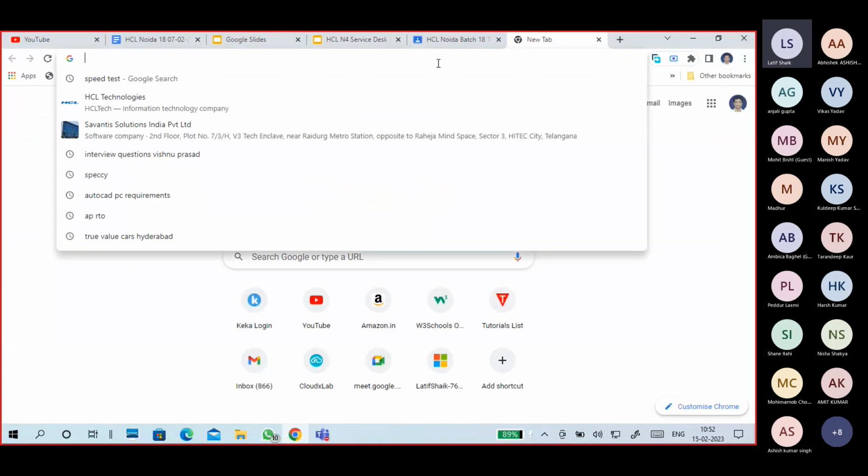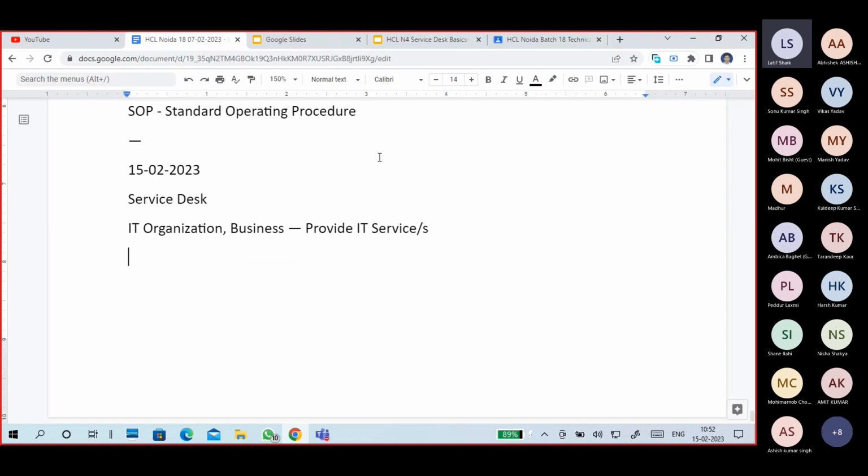If you go to Microsoft, giving a lot of services, Cognizant, Wipro, different well-known, well-noted organizations, Oracle. These are all different IT organizations, and they are doing IT businesses. What they are doing, they are providing IT service or IT services.